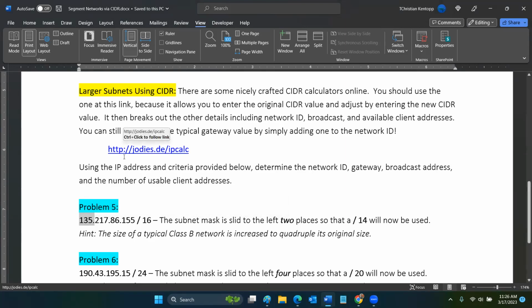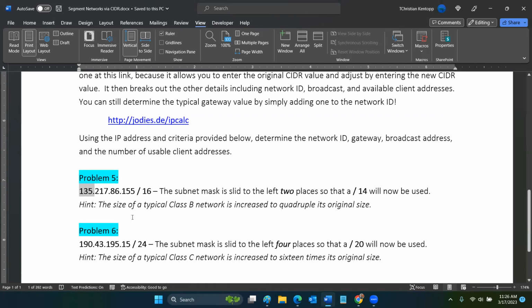The easy button that I'm giving you is this website. In both of these cases, for problem 5 and problem 6, you're going to take the initial information, plug it into here, and then read the answer out. I'm going to demonstrate with this first problem how that works. And you'll also have access to this link, even if you're taking assessments and the exam.